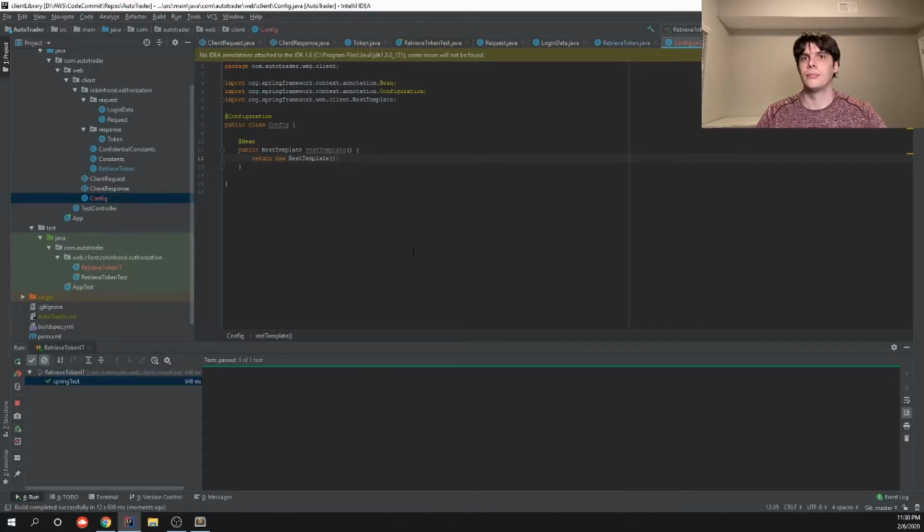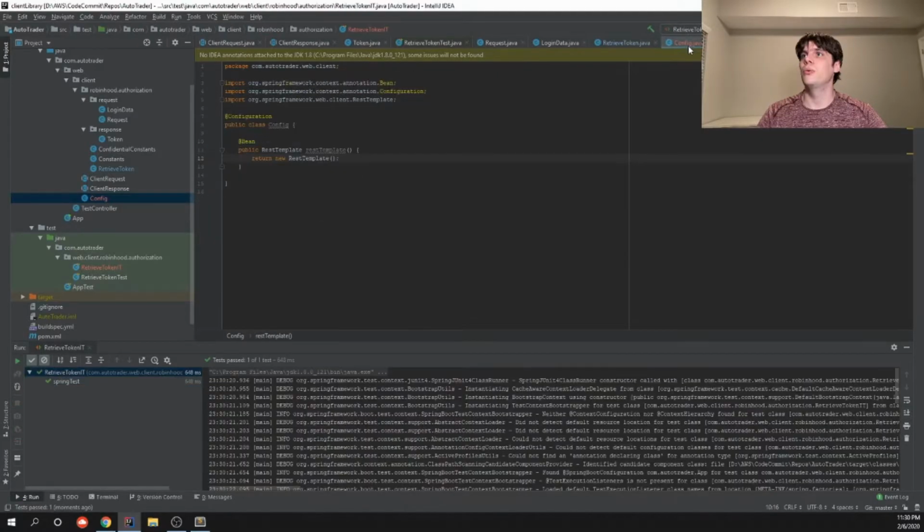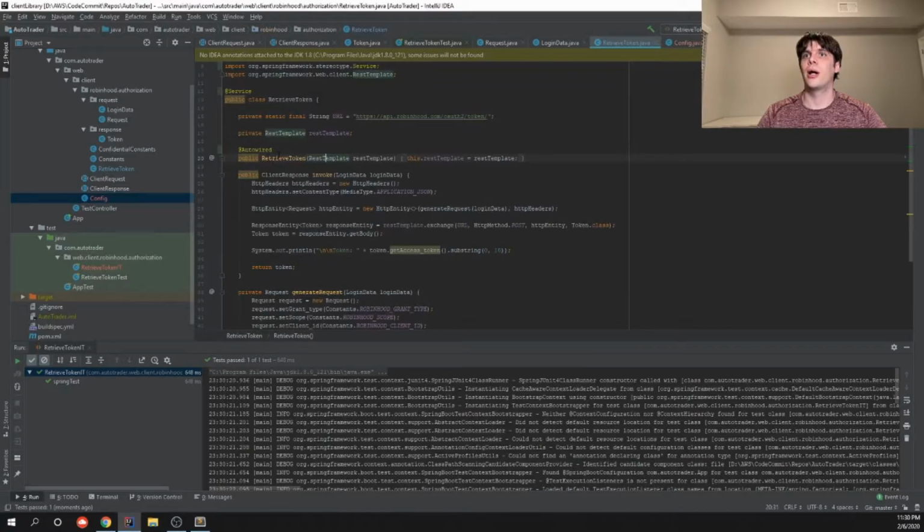And we are green. So we are able to now integrate with Spring context successfully. So now we can actually auto-wire this class and any other classes that may need to log in and get a token.